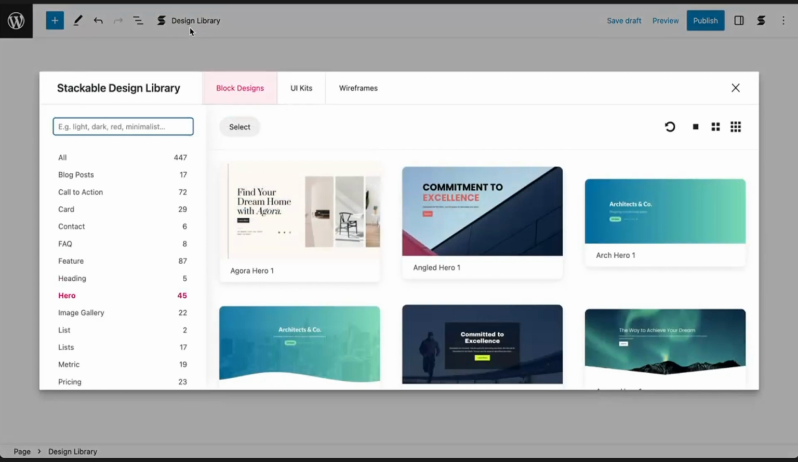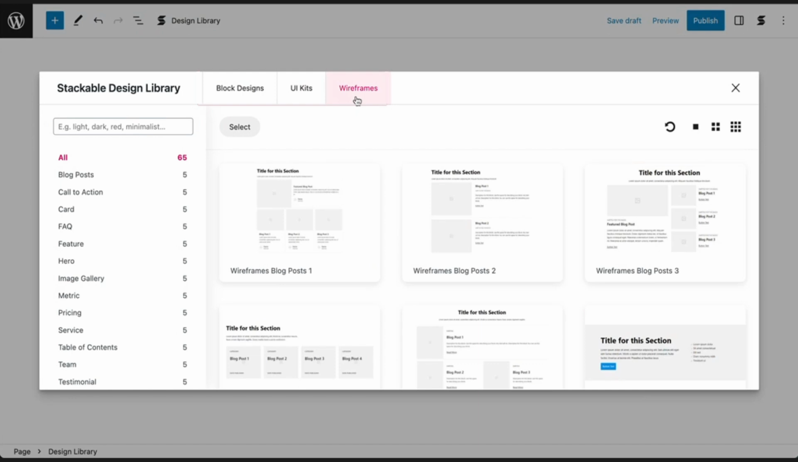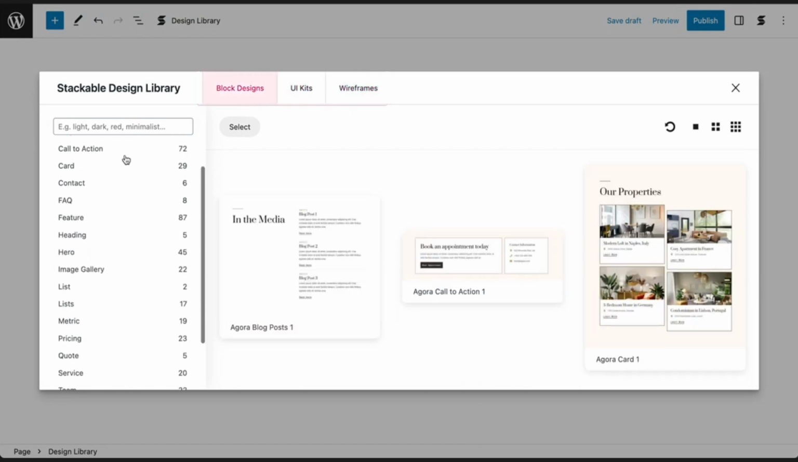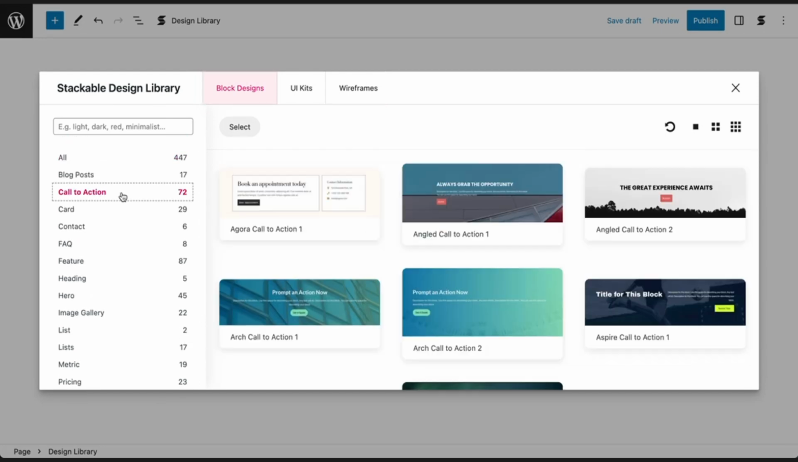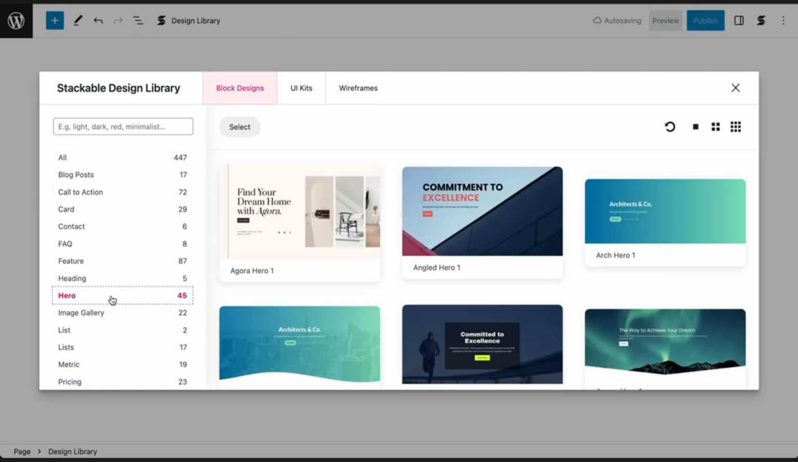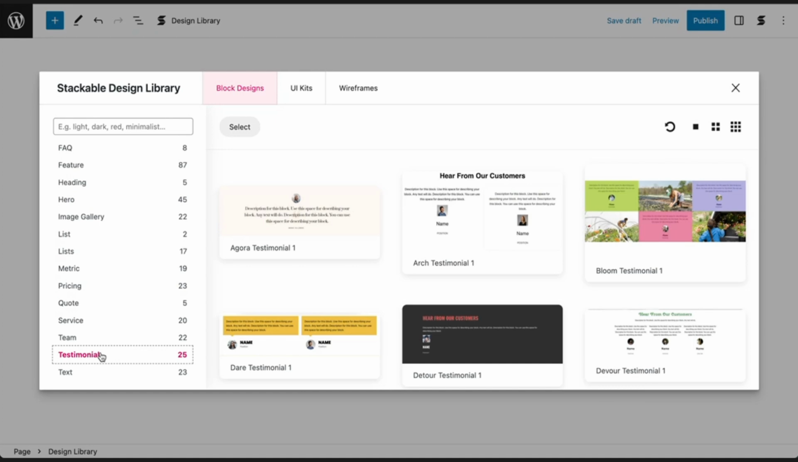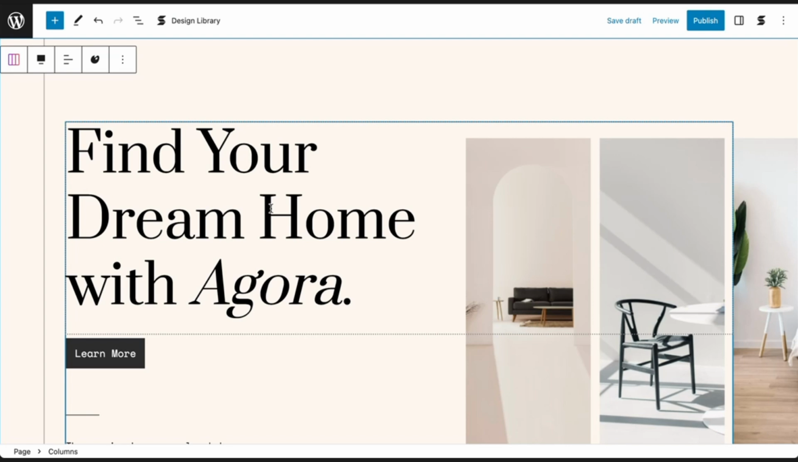When you open up the design library, you can choose to view the available block designs, UI kits, and wireframes that Stackable has to offer. Click on Block Designs and it will open up a list of ready-made blocks categorized into sections you can create in your website. You have block designs for call to action sections, hero sections, pricing tables, testimonials, and so much more. Just click on the block design that you like, and it will instantly be added to your page.